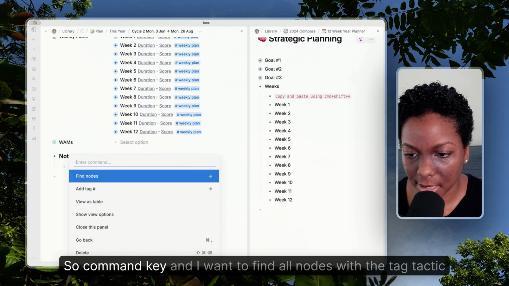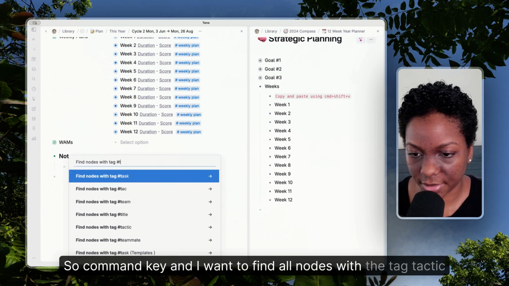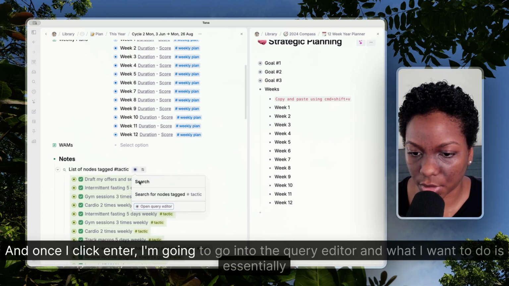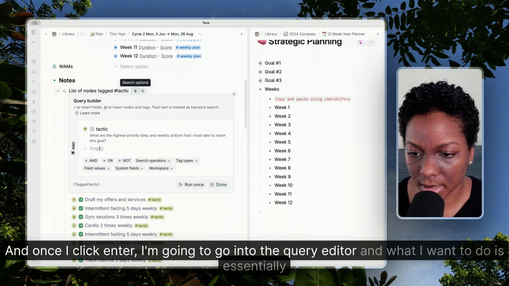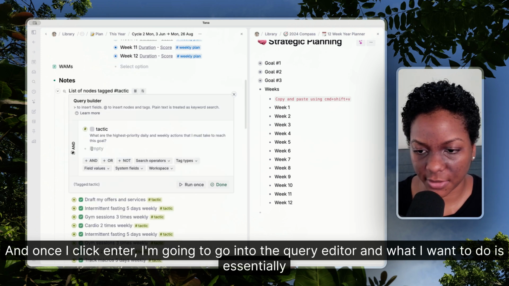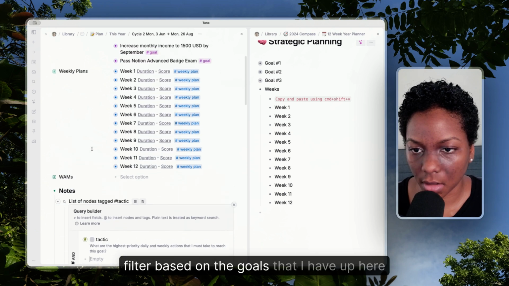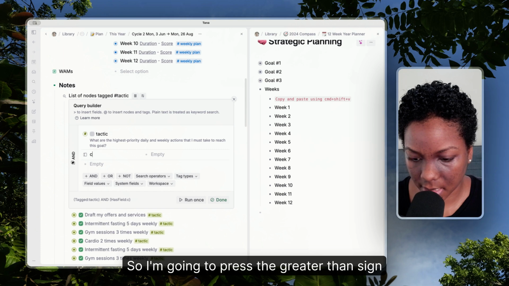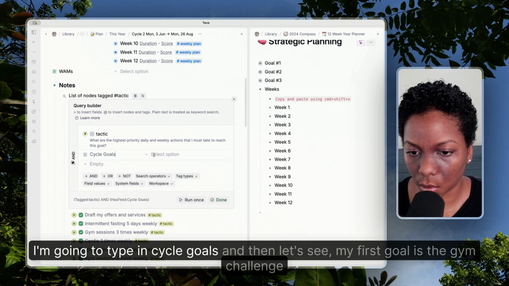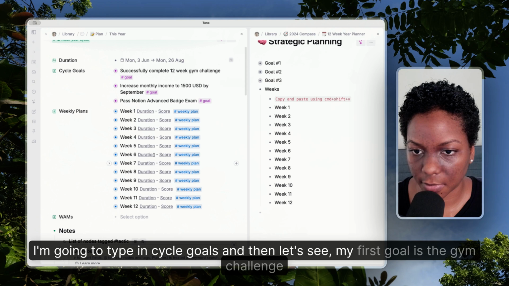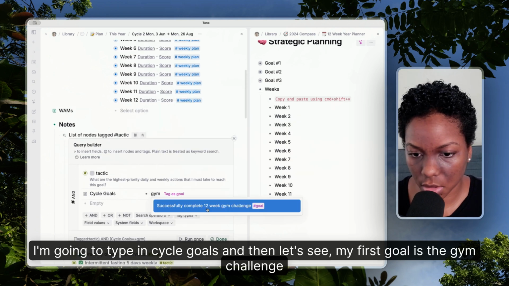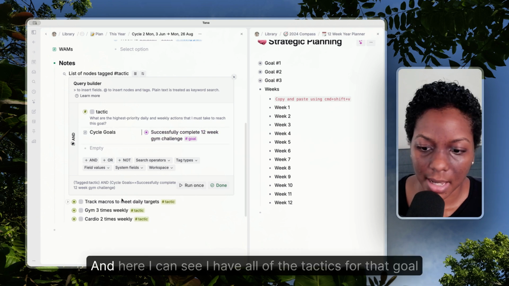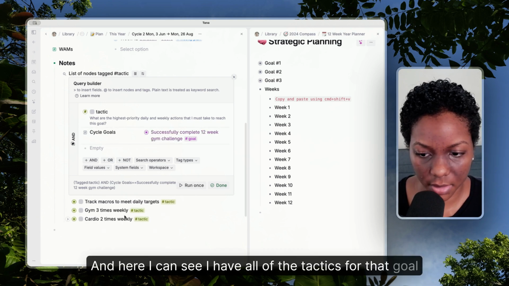So Command K, and I want to find all nodes with the tag tactic. And once I click enter, I'm going to go into the query editor. What I want to do is essentially filter based on the goals that I have up here. So I'm going to press the greater than sign, type in cycle goals, and then, let's see, my first goal is the gym challenge. So this is that goal. And then I'm going to click run once. And here I can see I have all of the tactics for that goal.